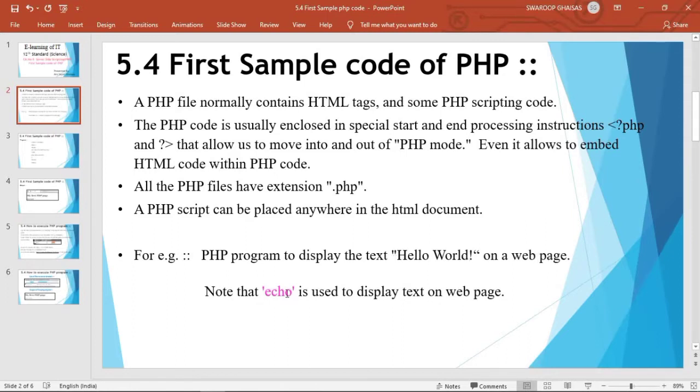Okay. Here is an example PHP program to display the text hello world on a web page. We have to use an echo statement. Everything that you want to display on a web page, for that purpose you have to use an echo statement. That is, echo is used to display text on a web page. So we are going to write down a program to display the text hello world on a web page.